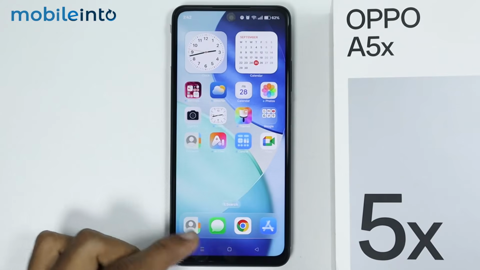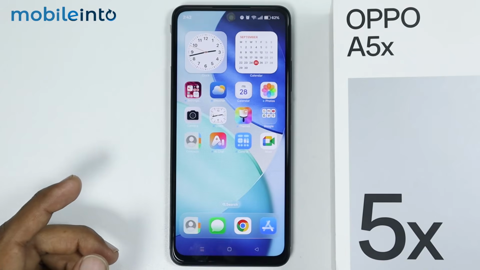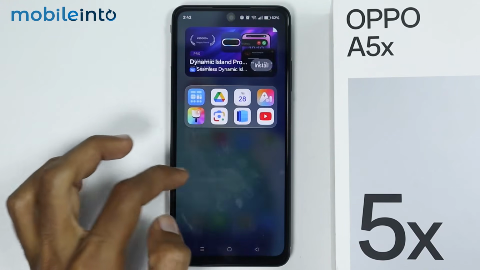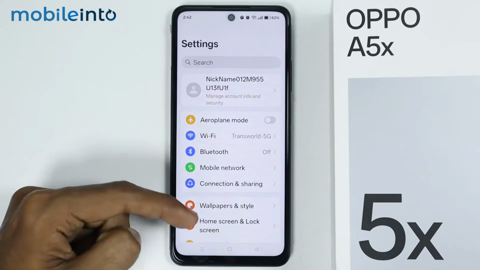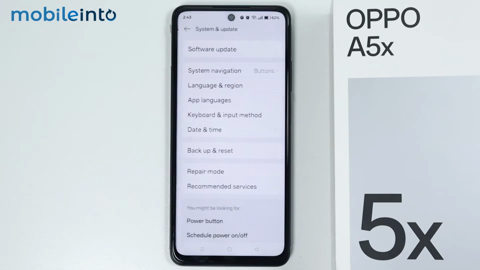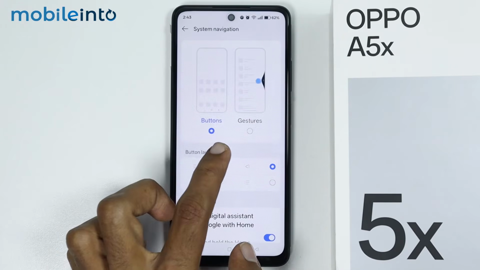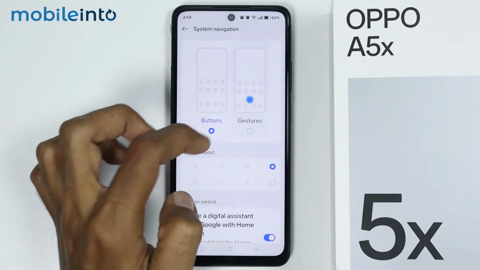Just like that. Now you can also hide the navigation bar and use the gesture navigation instead. For that, just open Settings. Then tap on System and Update. From here, go to System Navigation. Now instead of buttons, just select Gestures.